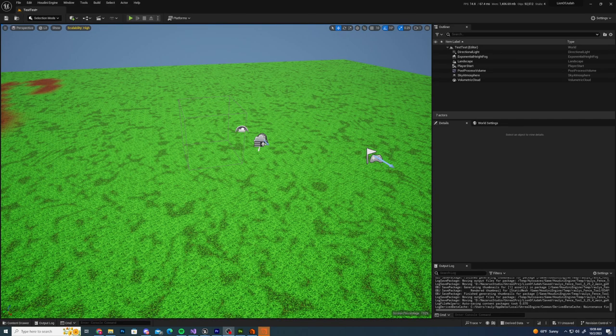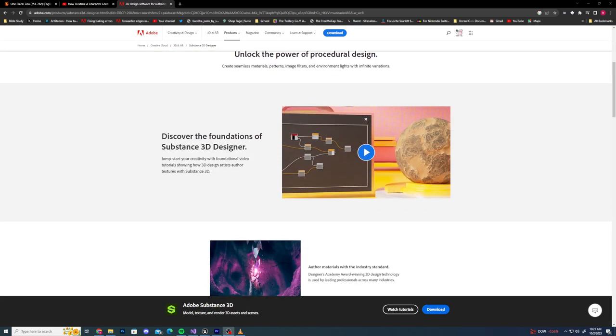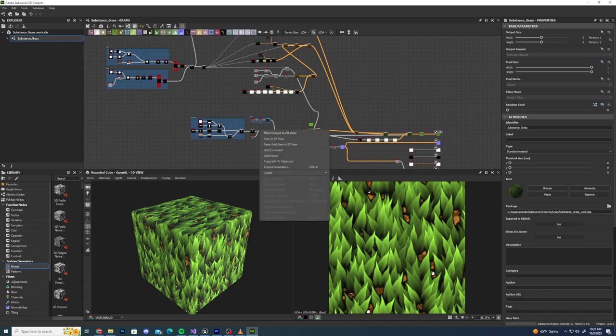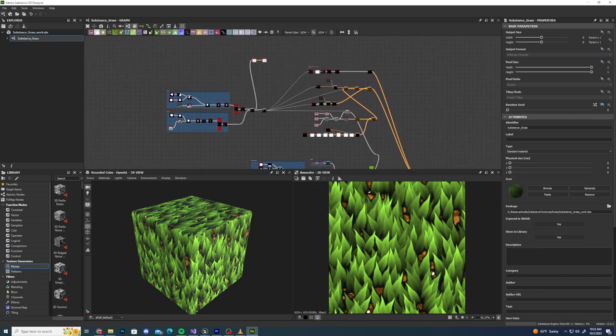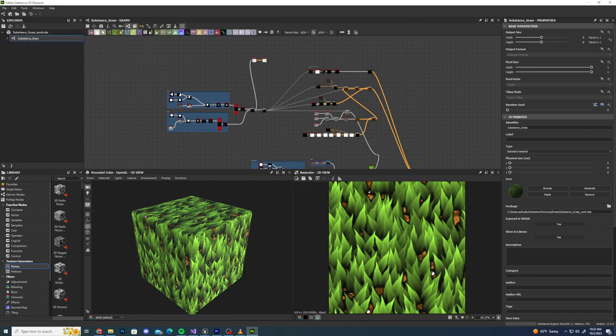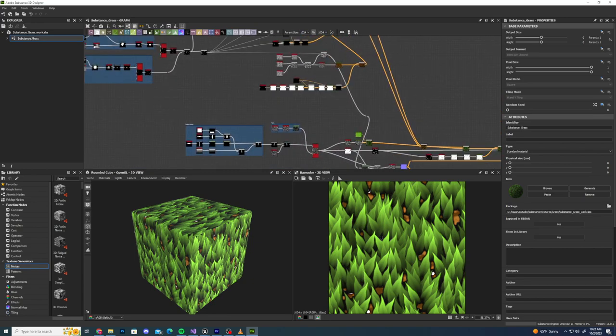One of those tools is Substance Designer. The great thing about Substance Designer is that it allows you to create procedural textures. And why procedural textures are so great is because they allow you to create many various variations of the same texture without leaving your engine.